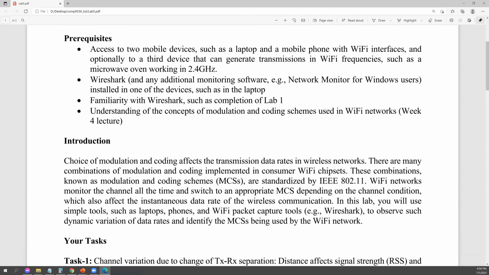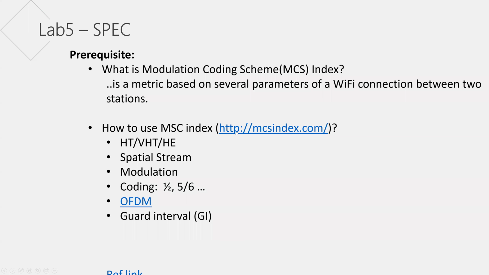And you can see a very important concept is the modulation and encoding schemes, which is MCS, this one. If you have already learned this in the lecture, you may know what it is. Basically, this one is related to the data rate, which is the speed of our Wi-Fi hotspot. So let's have a look at a table here.